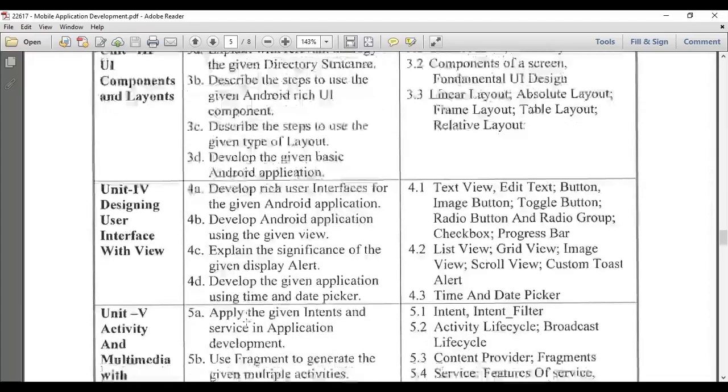After that, in unit number 4, we specifically go for designing user interface with views. In that we will go for the view and view groups. In this unit we will learn how we can create menus and all that stuff.